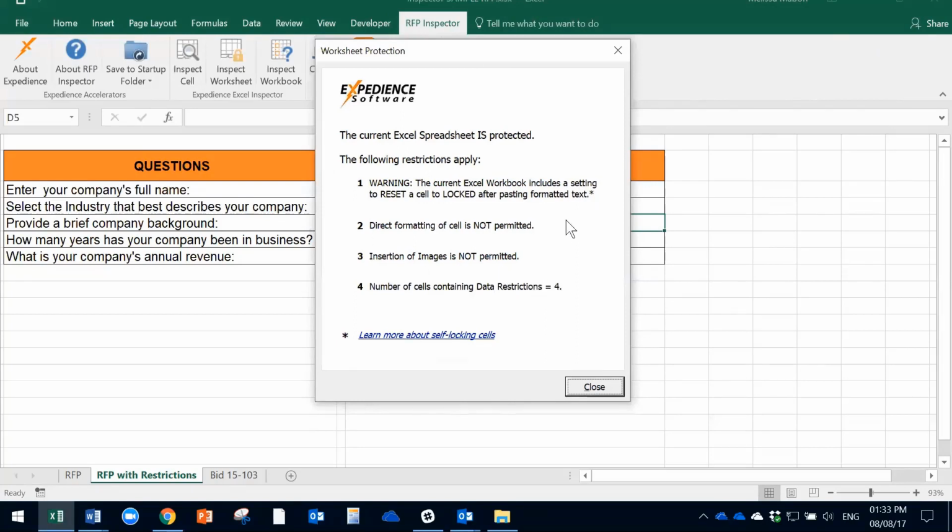And then we tell you direct formatting isn't permitted. You can't do images. They're not permitted. And this particular worksheet has 4 cells that contain data restrictions. So it gives you a next level up of what you're getting into before you start trying to answer it. So there's no need to try to bring in an image. It's not going to let it come in.